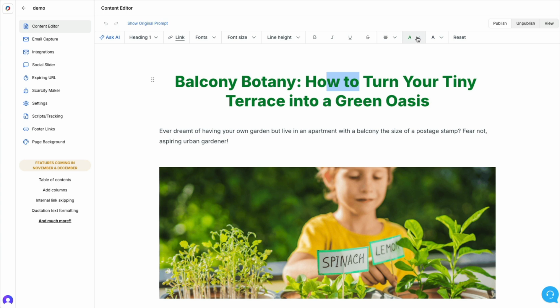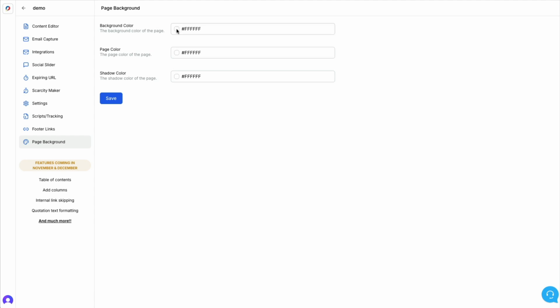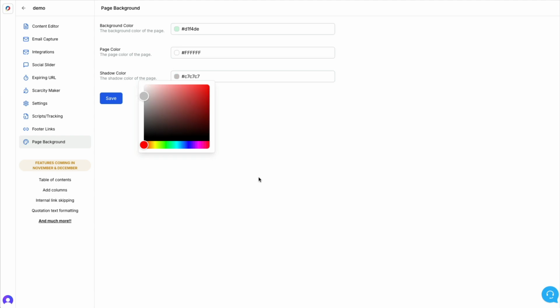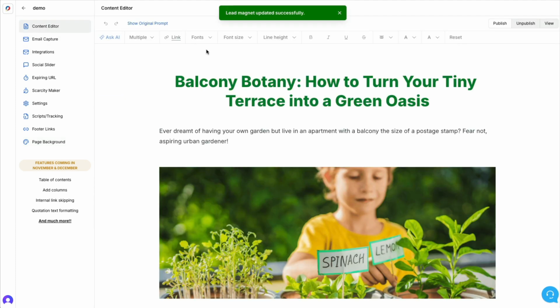So let's grab that color again and go back into page background. Now, I don't necessarily want the background to be as dark as the writing. So what I'm going to do is come up here to possibly just a light green, like right about here. So we know it's kind of all in the same tone. I'll leave the page color white. And then you can add a little bit of a shadow color if you want. And I would just do maybe a light gray somewhere in there. And save. So we're going to come back up to the content editor, and we're going to click Publish.